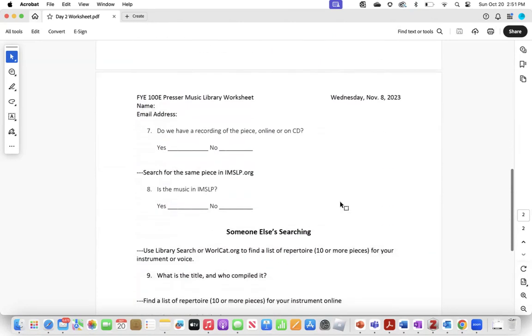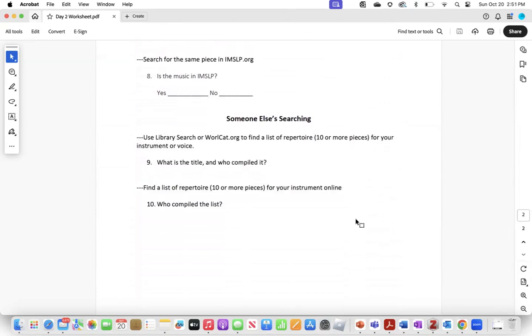The last part of the worksheet: someone else is searching. Here, I'm asking you to find a list of music for your instrument or voice that somebody else has put together. I specified that the list should have 10 or more pieces. It's okay if you don't have 10 or more, just that somebody has put together a pretty significant list of music that you can play.